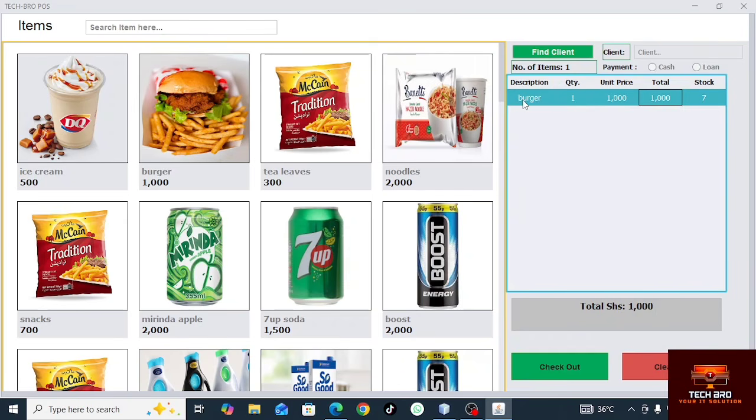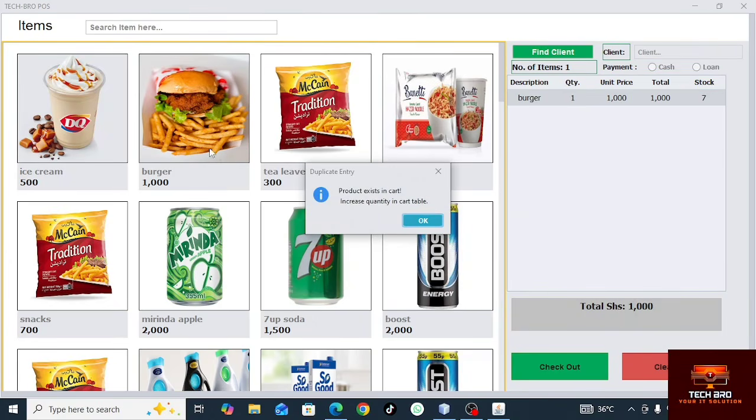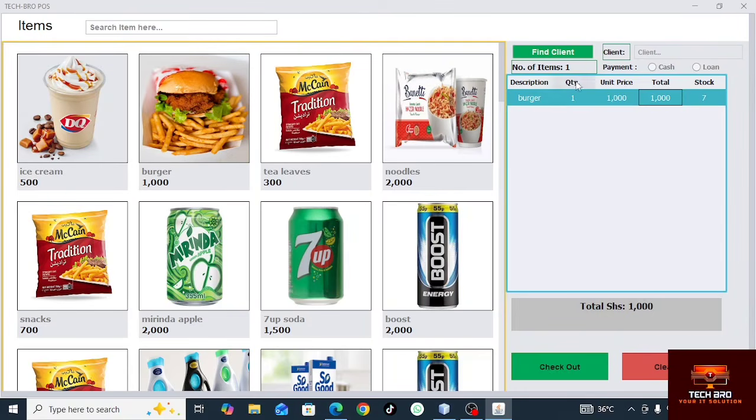So if you want to add this product again, for example, if you click on it again to add it, the system will show you that the product already exists in the cart. So in case you want to increase quantity, you increase from the cart table. That means I can come to the cart table and say, let me make this 3. So you see that once I make this 3, the subtotal changes and the grand total changes.